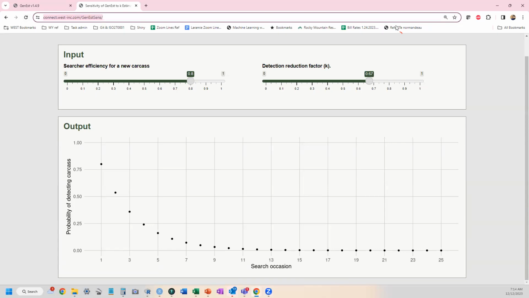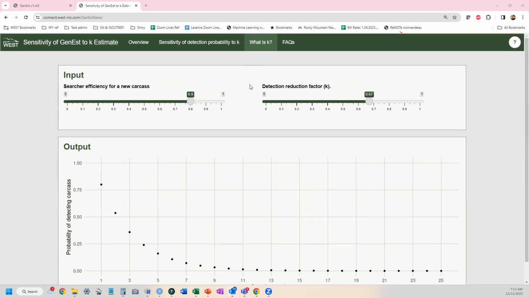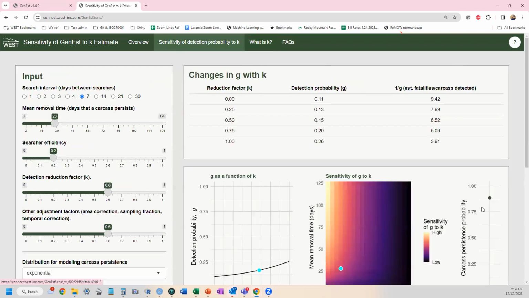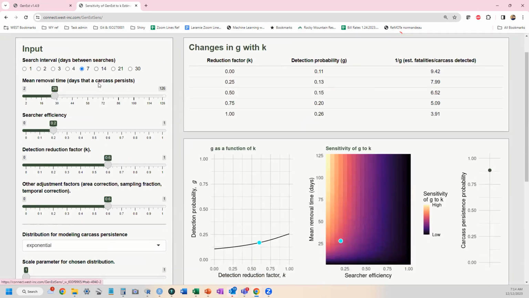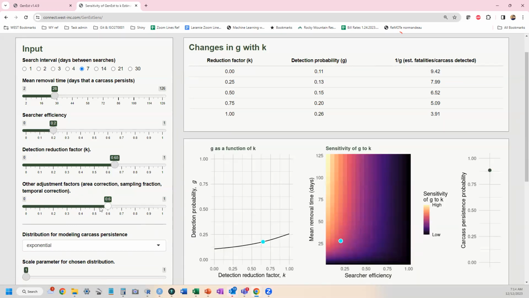This app that you're looking at, again, is available on West's website. And it will let you play with K and see what K does to your estimates. So what we're looking at now is something that explains how K works. But what does K do to your fatality estimate? It asks you for your search interval, mean removal time, searcher efficiency, K, which right now is 0.65, and area correction and so forth.